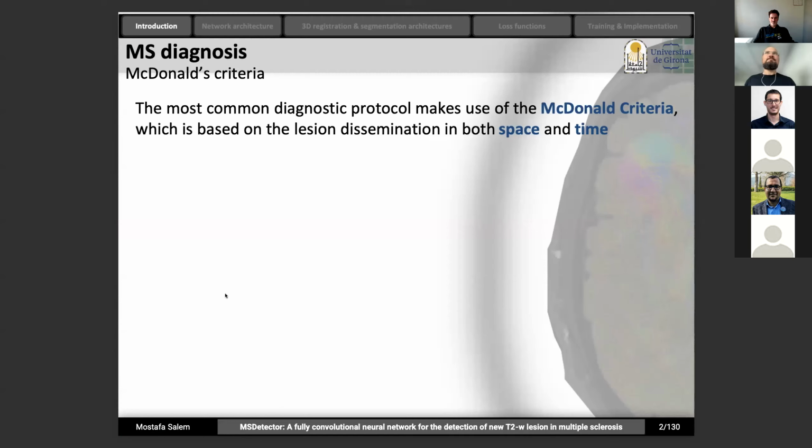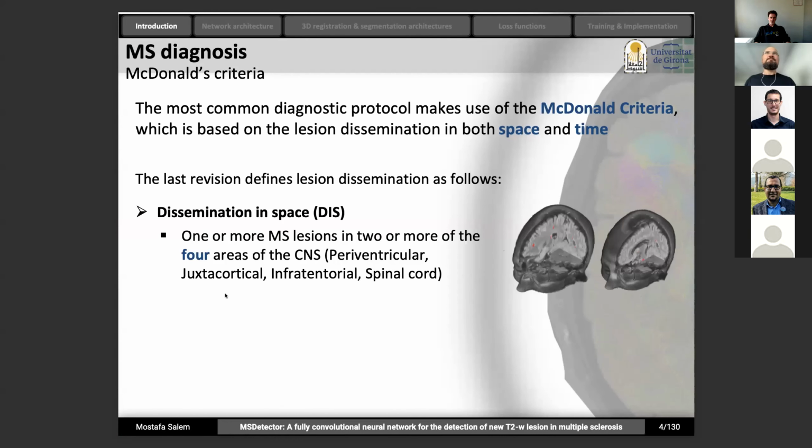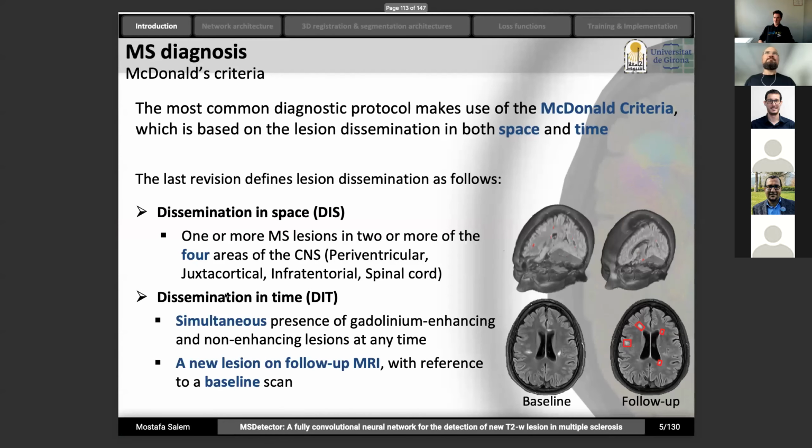First, I will talk about MS diagnosis. This is the most common diagnostic protocol, which uses the McDonald's criteria and is based on lesion dissemination in both space and time. The last version defined lesion dissemination as follows: first, dissemination in space, and dissemination in time. The one that I'm focused on is a new lesion on follow-up MRI with reference to baseline scans.